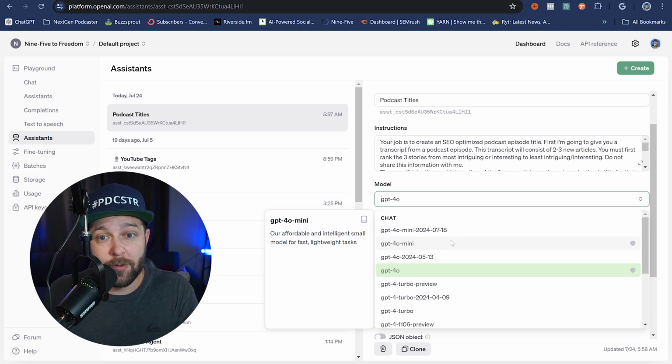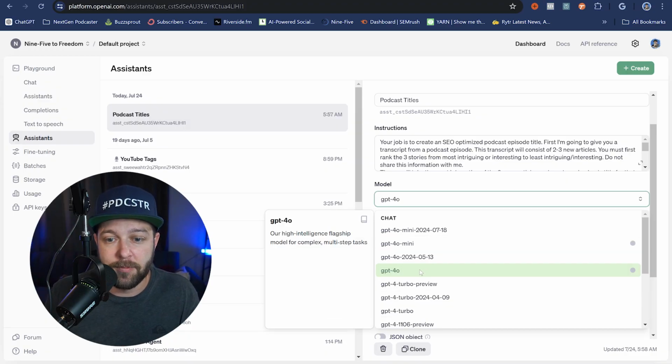But at the time of recording this, GPT-4o Mini just launched, which is a much cheaper option. It's still more powerful than GPT 3.5, but nowhere near as powerful as GPT-4. What I would recommend is testing the different models with your instructions and see which one gives you the best results. For certain assistants I've created, GPT 3.5, the much cheaper option, creates content more like what I'm looking for, but in many cases, GPT-4 is my go-to model.